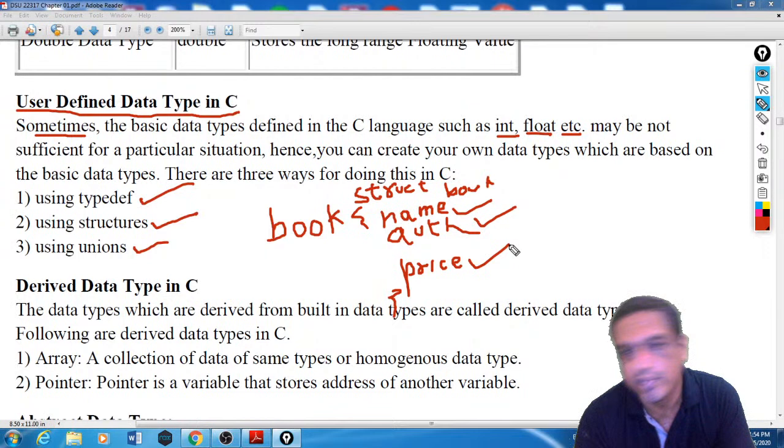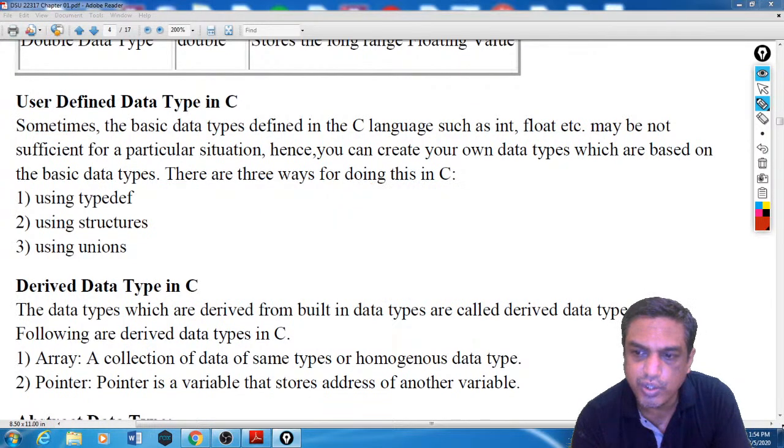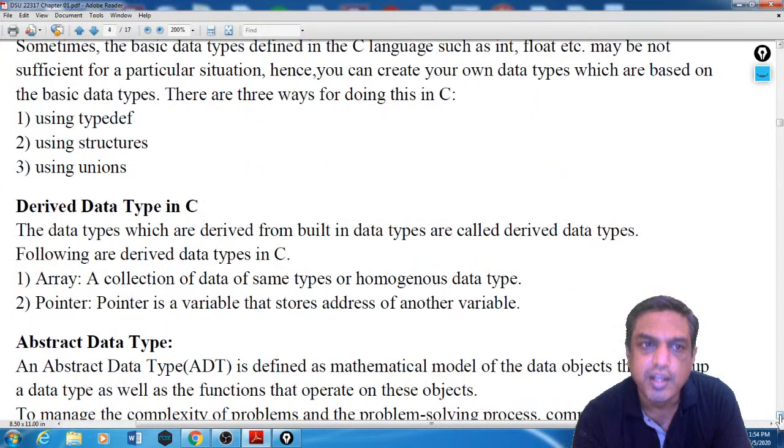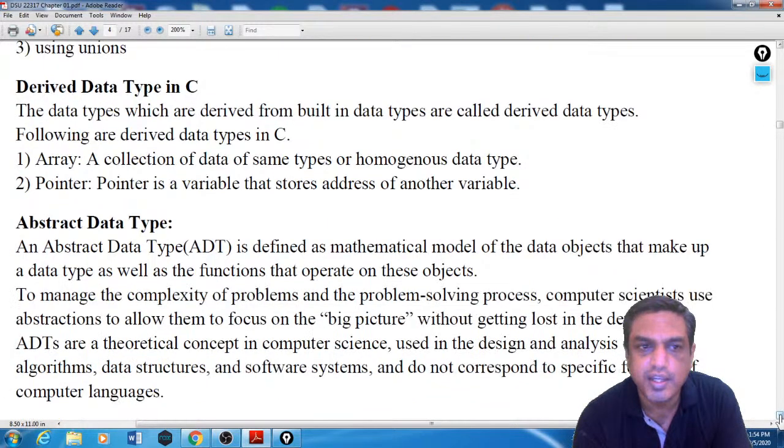So after having the knowledge of data, then having the knowledge of data type, and then having the knowledge of user defined data type, let us go and learn derived data type. And after that we will learn abstract data type and the lecture will be over.